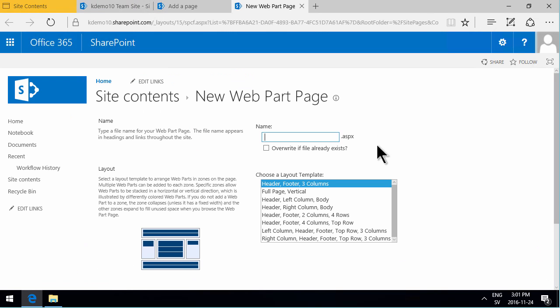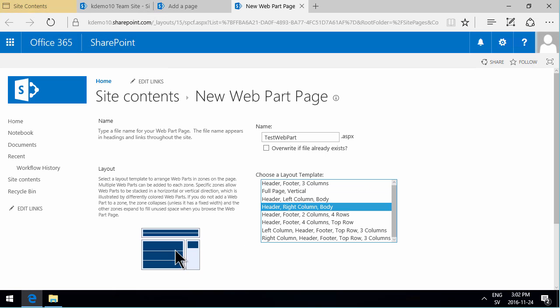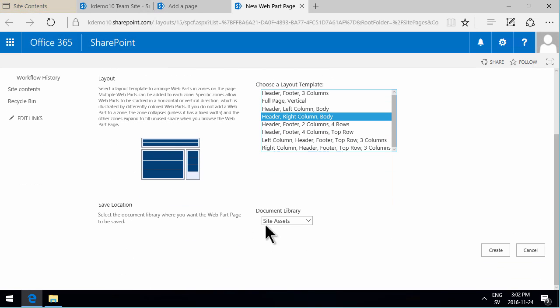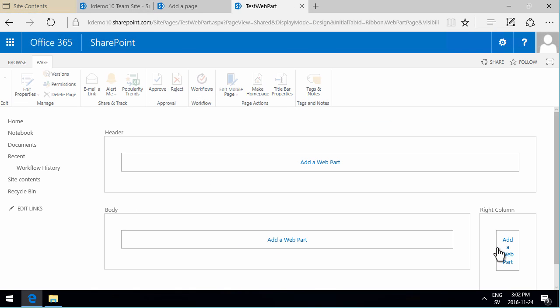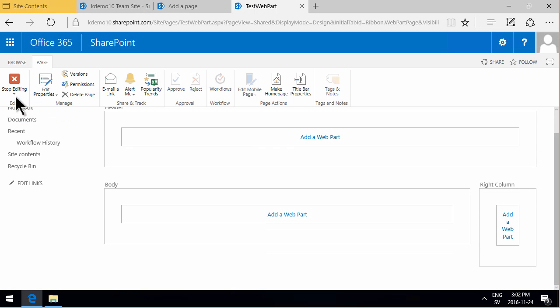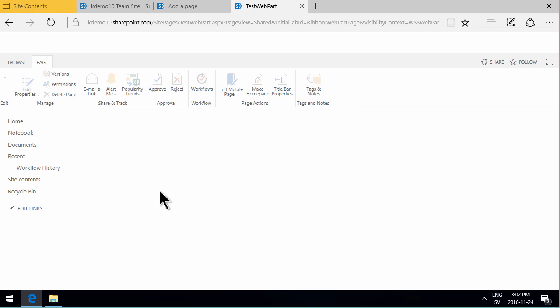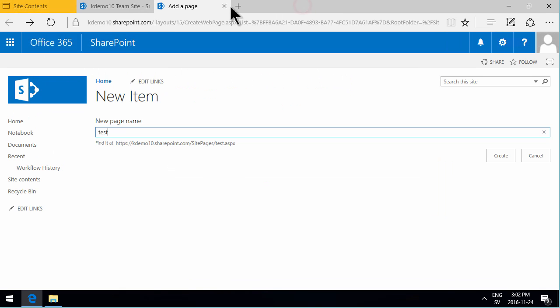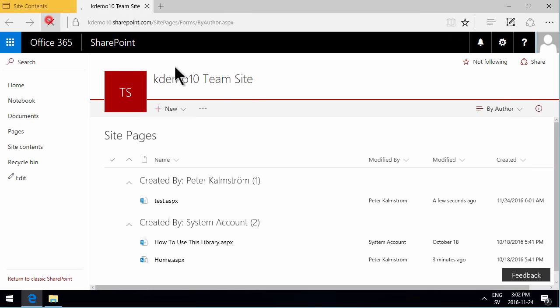Next part is the Webpart page. It's very much like a wiki page, but it can only contain web parts. So I'm going to call that test web part. And as you see, you can choose a couple of different layouts here. I like the one with the header, a right column, and a body. It's a classic one. And I'm going to put that in my site pages, so we'll have them in the same place. Create. And as you see, the only thing I can do with this is add web parts in the different sections of the web part page. So that's the web part page. I'll stop editing that one. Close down these tabs, refresh, and there's my test web part, of course.